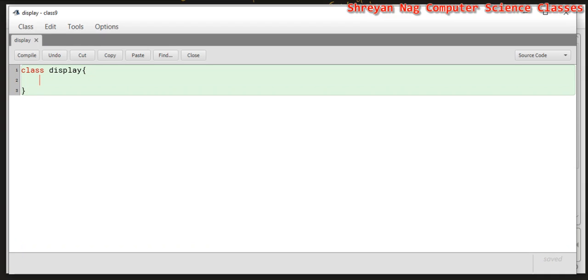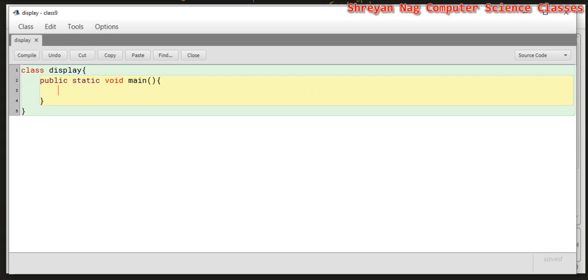Now let us write a program. class Display, then braces. Then you have to write public static void main. Public static void main is enough. Then you have to create another set of braces. This is a block of code, and since you are writing the code for the first time, you are displaying some values on your screen. You need to write System.out.println, which is basically to show whatever data you are passing inside the println function onto the screen.